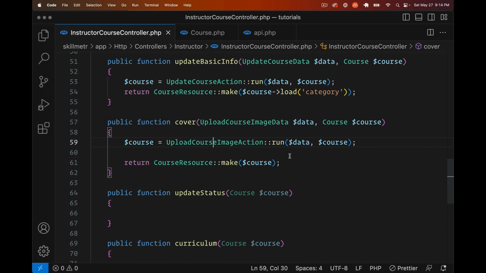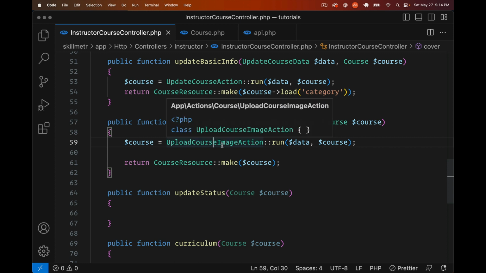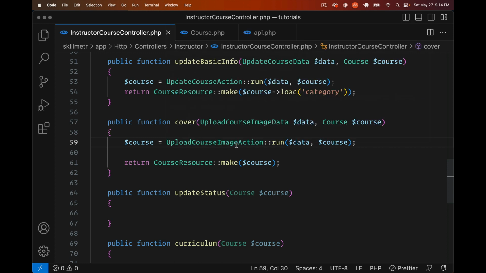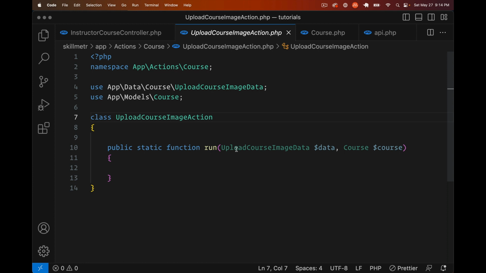So let's actually handle the file upload. Over here in the controller, we need to go to the upload course image action. And again, we are passing through the upload course image data to this action as well as the course. And so to handle the file upload, we are going to do it in this way.